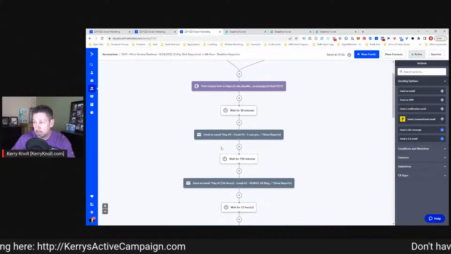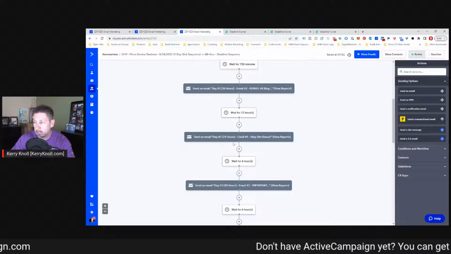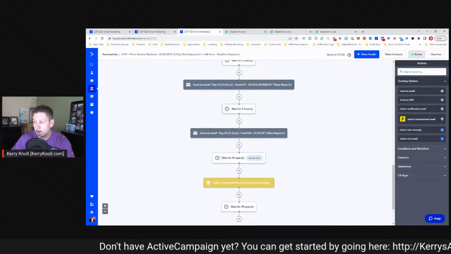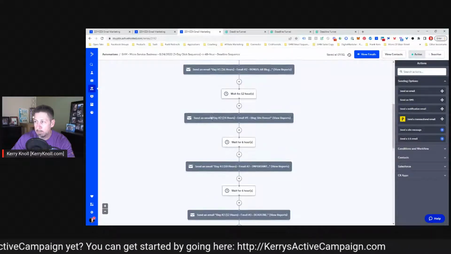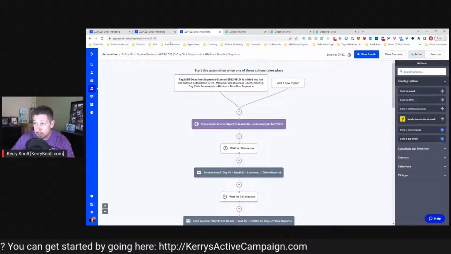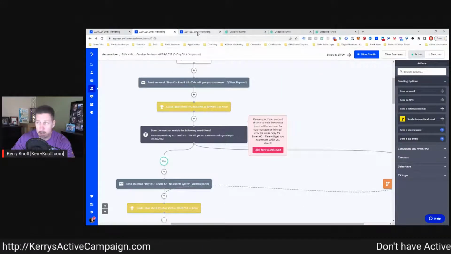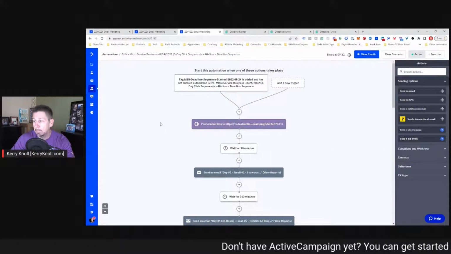So it waits 10 minutes, sends them an email, waits 710 minutes, sends another email, waits 12 hours, sends another email, then 6 hours, 6 hours, 6 hours, 3 hours, and 1 hour. If they purchase, they get shot down to the end as well. At any point in time that they purchase, in the deadline sequence or in this click sequence, they would skip emails and get to the end of the automation and not see any more emails. That's kind of how it works.